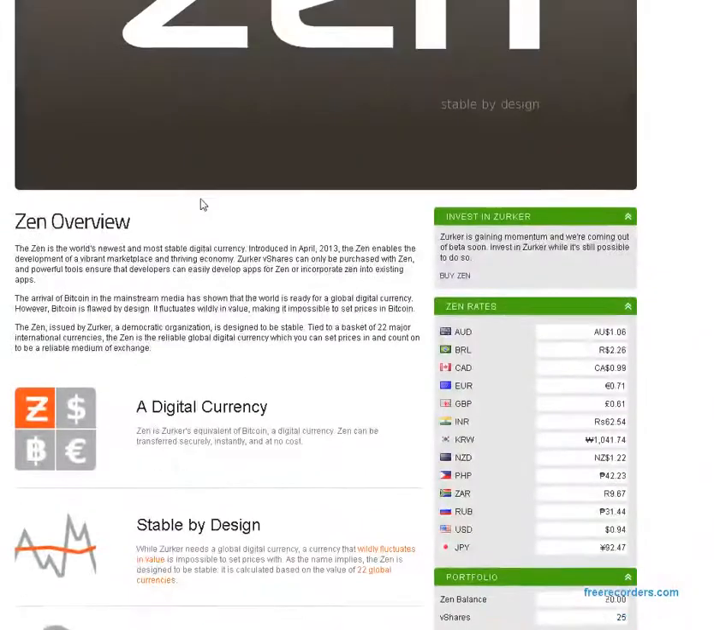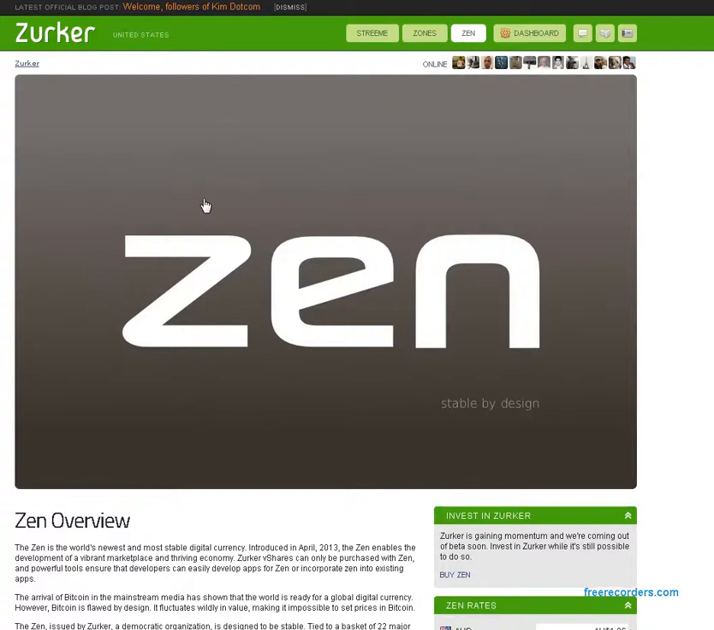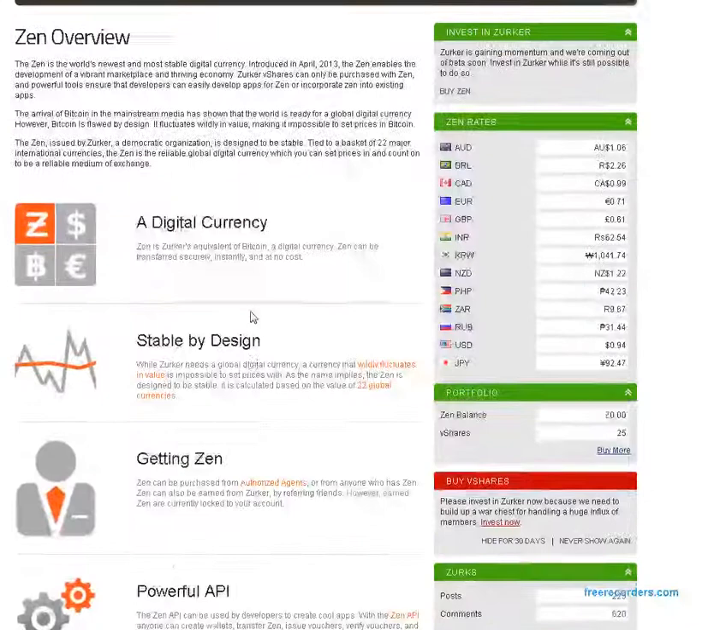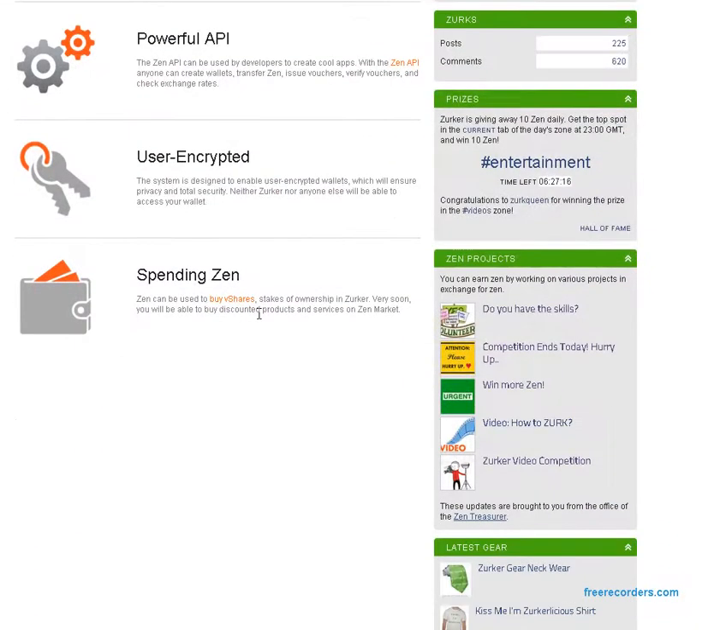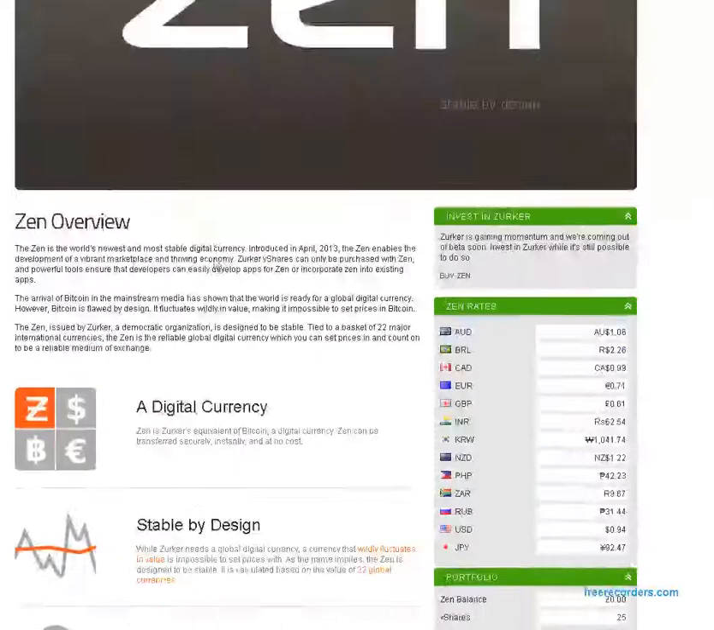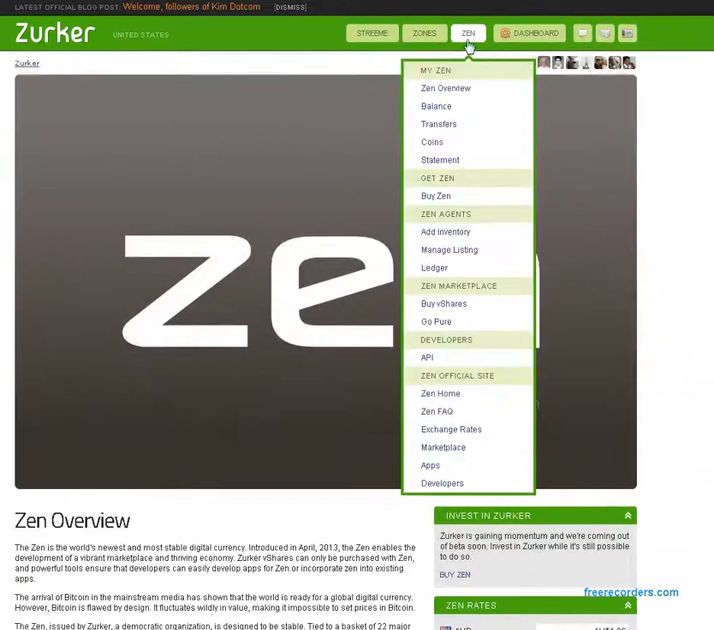Right now, members are limited in the number of V shares that they can buy, and that's to prevent any one user or any small group of users from having too much control. Again, Zen is about democracy and control through the community, and so many things are being put into place to prevent any sort of one man or oligarchical type of rule.